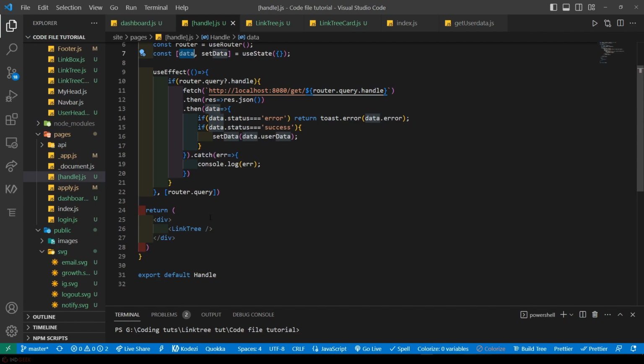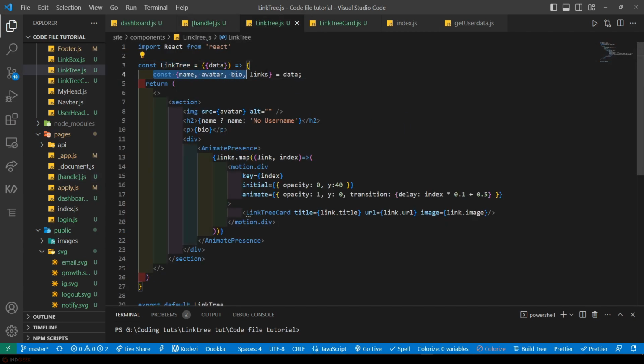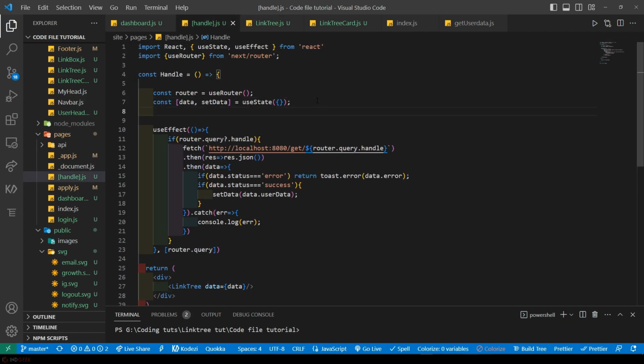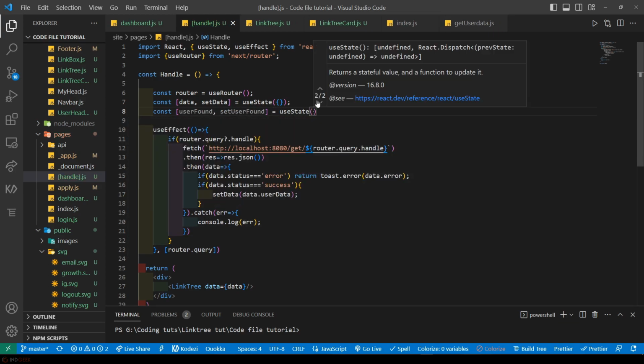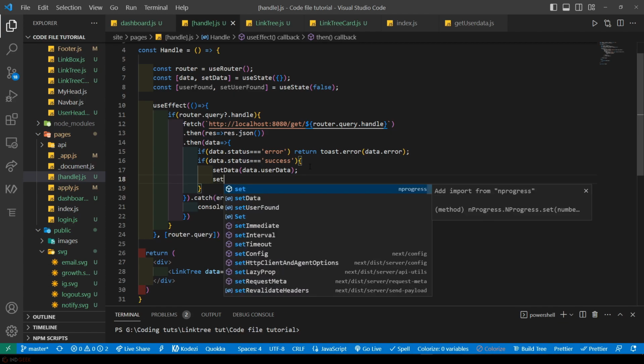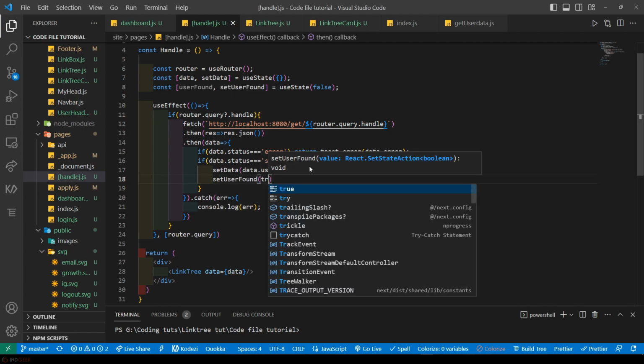And now we can pass this data to our LinkTree data. The whole object will be sent as prop, and here it will be destructured to name, avatar, bio, and links. We can do another thing. We can see if a user is found or not. For that, we can create a variable userFound, setUserFound. Initially it will be false, and when data.status is success, then we will set userFound to true.